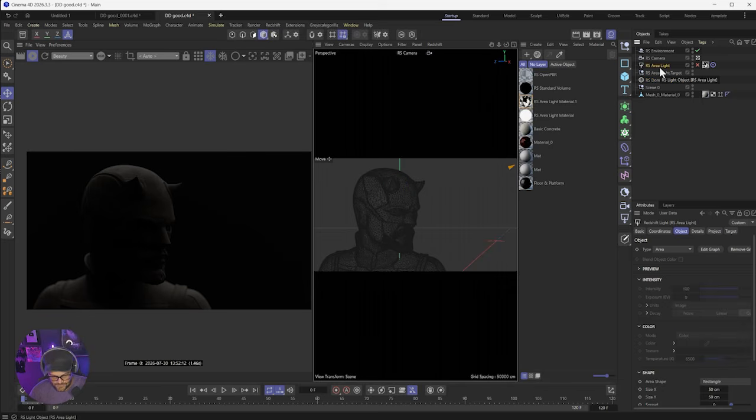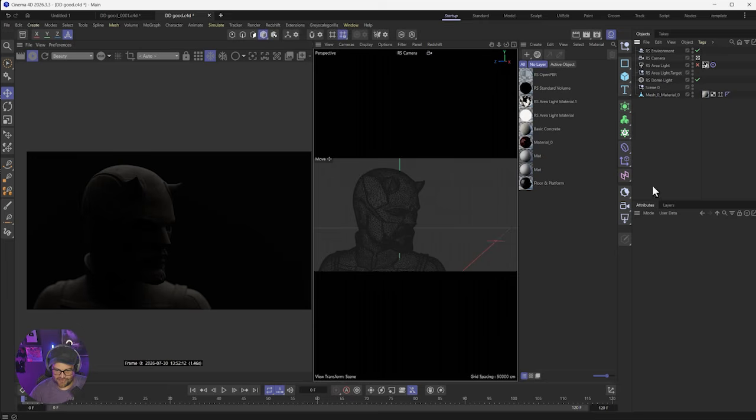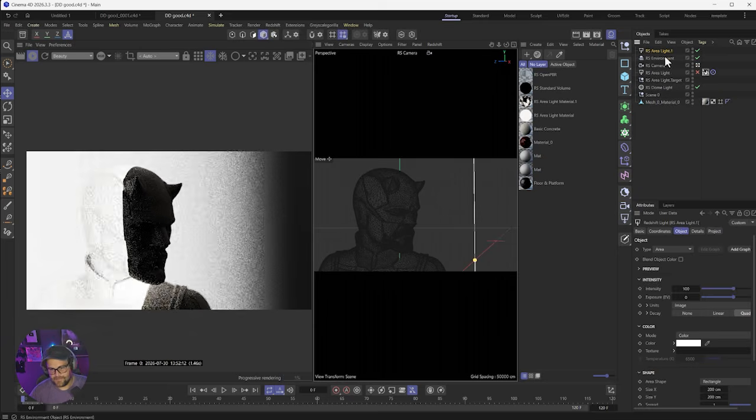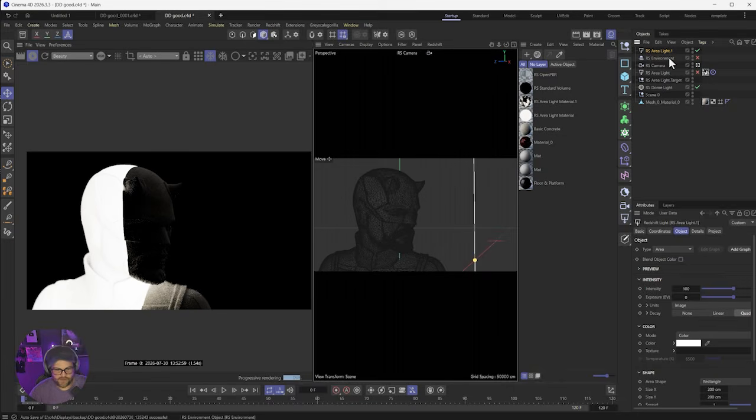But the magic really comes in here with our area light. So we'll create an area light, and we have that there. We can turn off our environment, even though that looks pretty cool like that. And we'll turn off our fog.